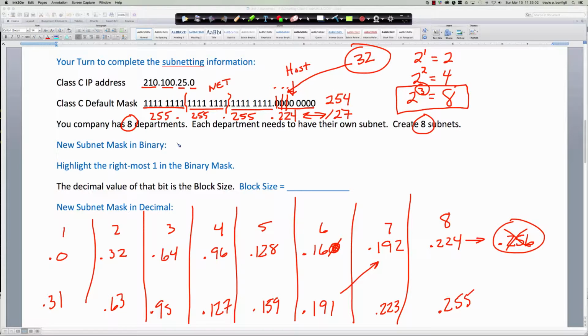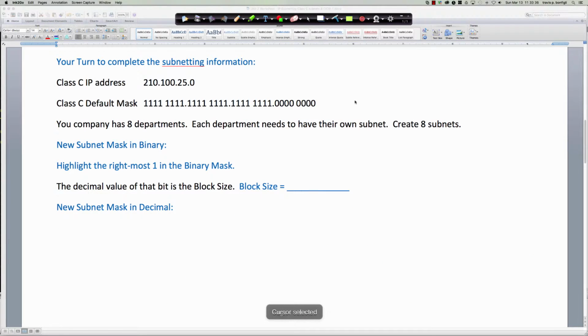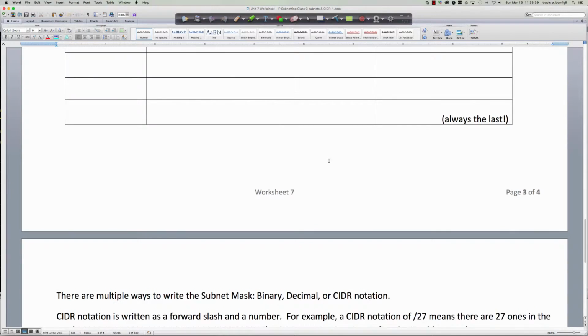So the new subnet mask in binary, we've got it up here, but let's do it again. 1, 2, 3, 4, 5, 6, 7, 8. Dot 1, 2, 3, 4, 5, 6, 7, 8. Dot 1, 2, 3, 4, 5, 6, 7, 8. Dot. We borrowed the first 3 bits, leaving 5 host bits. So that is it. So highlight the rightmost 1 bit in the binary mask. It's this guy right here. And the decimal value will be 32. And so here are all of our networks, and this is exactly how you would sort this out. Again, if you can get to the block size, it's going to be game over.